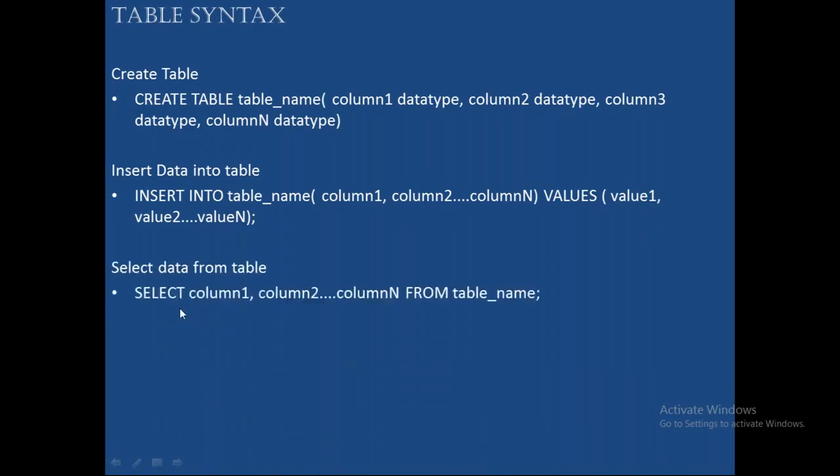Select data from table. Select star from table means you are going to get everything. If you don't want all the data and want to read only customer names and their phone numbers, you just select those two columns from the table. This is the syntax which we have seen yesterday.